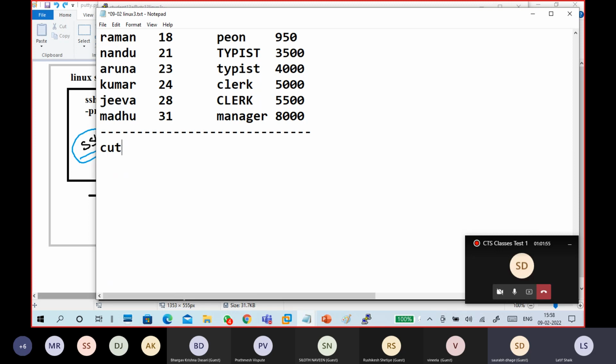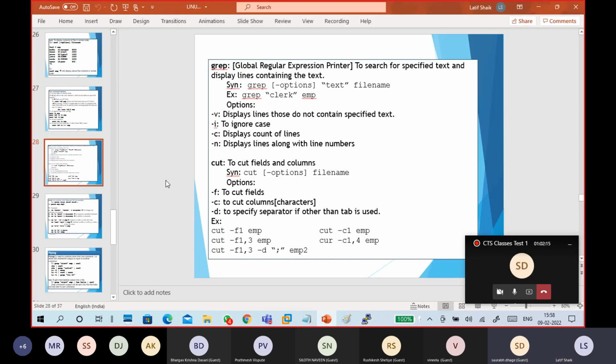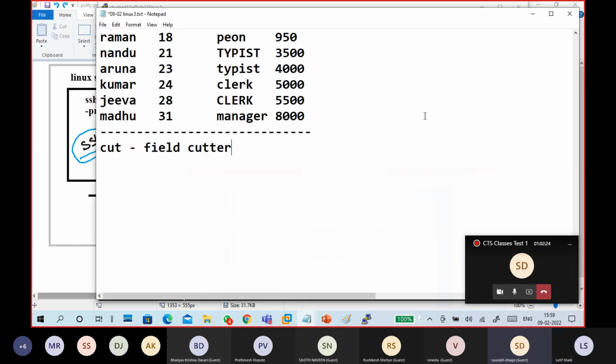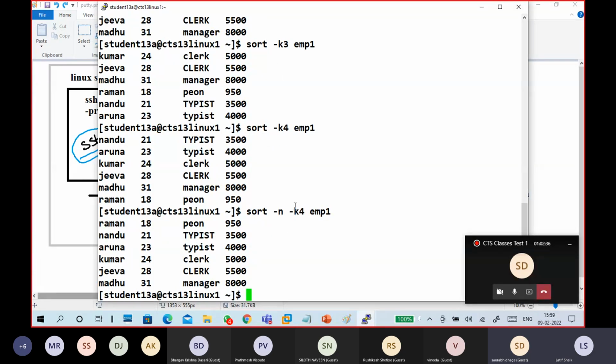Next one is cut. Cut is a field cutter. It cuts the fields. Guys, compulsorily go to the PPT and find out the options. I'm just telling how to do it. Field cutter, two options are there, so we'll see the other option as well.